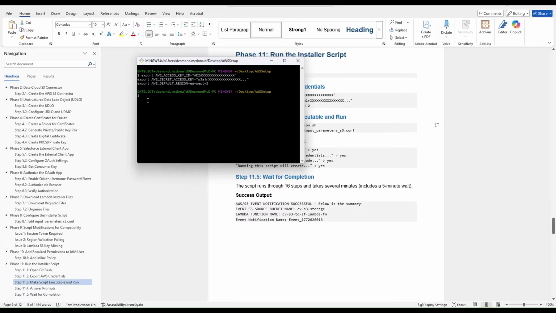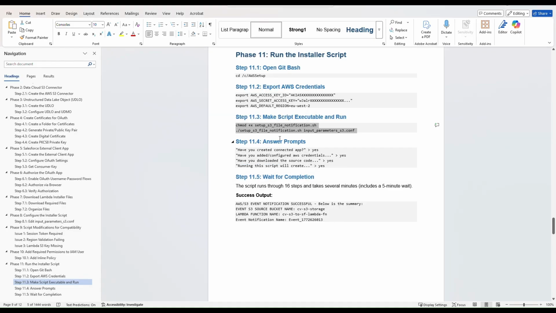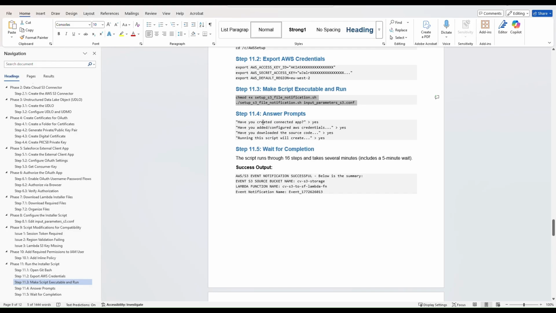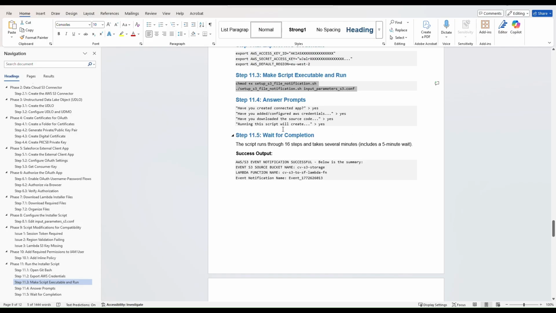Copy this and paste. I'm not going to run this because what this is going to do, it's going to be asking you a couple of questions. Have you created your connected app? Yes. Have you added a config API credentials? Yes. Have you downloaded the source code? Yes. And running the script will create blah, blah, blah. Yes. It takes a while. There are 16 steps on here, but it should run successfully.